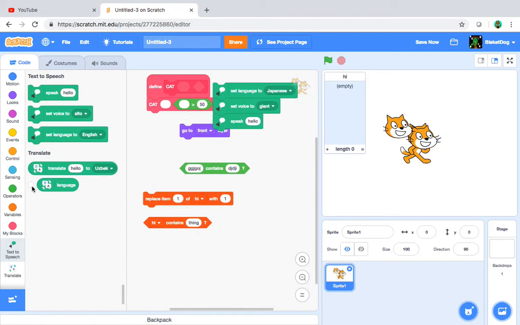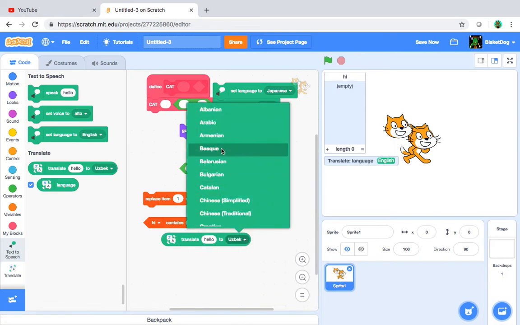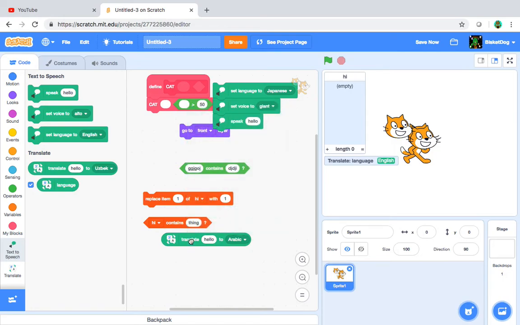And then we have translate, so if you put a check mark on this, it will show this little thing here, translate language, English, and we have translate hello to Uzbek. Let's see what it is in Arabic. So it's this in Arabic. So they're really bringing in a lot of ways to make your games better so you can have more than one language so more people can actually understand it. I really like that. That's pretty cool. I think that's a good idea.